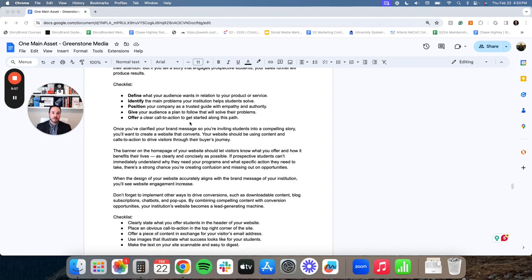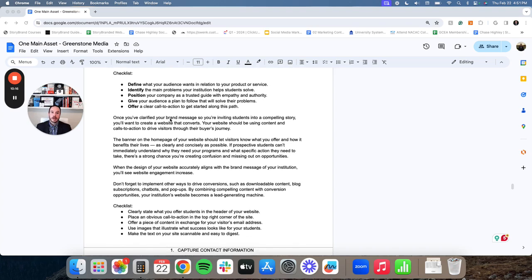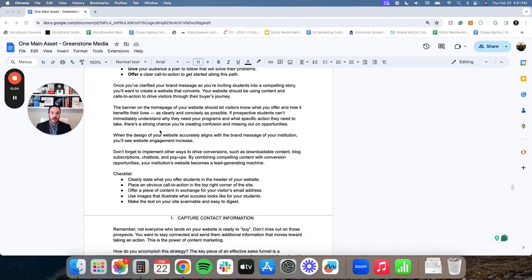And here's the checklist that I want to make sure you guys go through. Let's make sure that we define what your audience wants in relation to your product or service. Identify the main problems your institution helps students solve. Position your institution as a trusted guide with empathy and authority. Give your audience a plan to follow that will solve their problems. Offer a clear call to action to get started along this path.